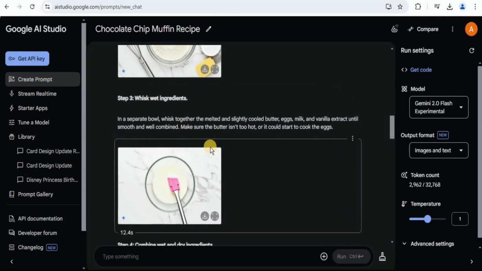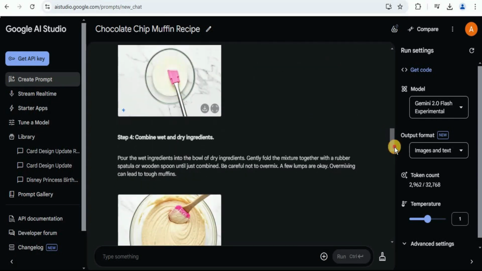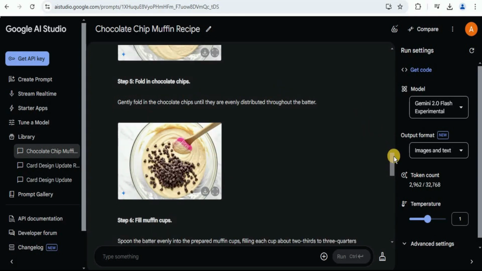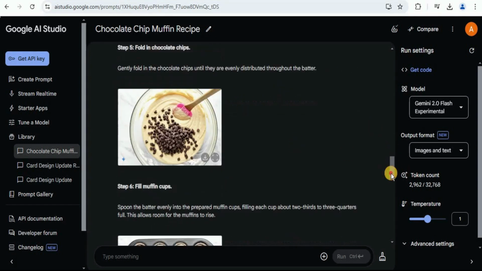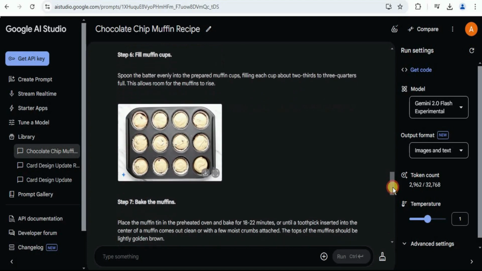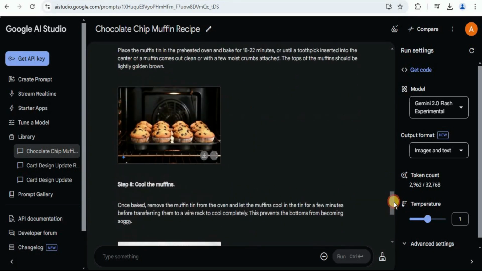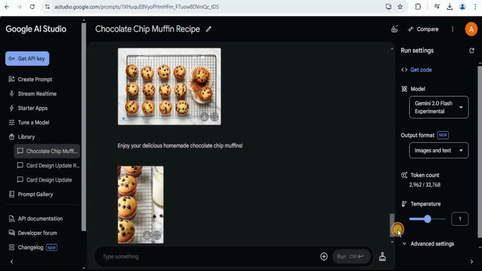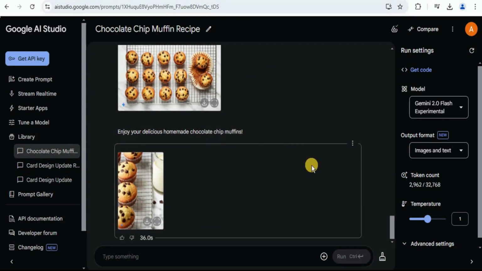Now it is showing that in a separate bowl, it is whisking all the wet ingredients together. Now it is combining the wet and dry ingredients, and this is how the mixture should look. Next step is to fold in the chocolate chips. This is how it should look. And then you need to fill the muffin cups and then bake the muffins for 18 to 22 minutes. Cool the muffins on the tray. And this is how your delicious homemade muffins will be ready.